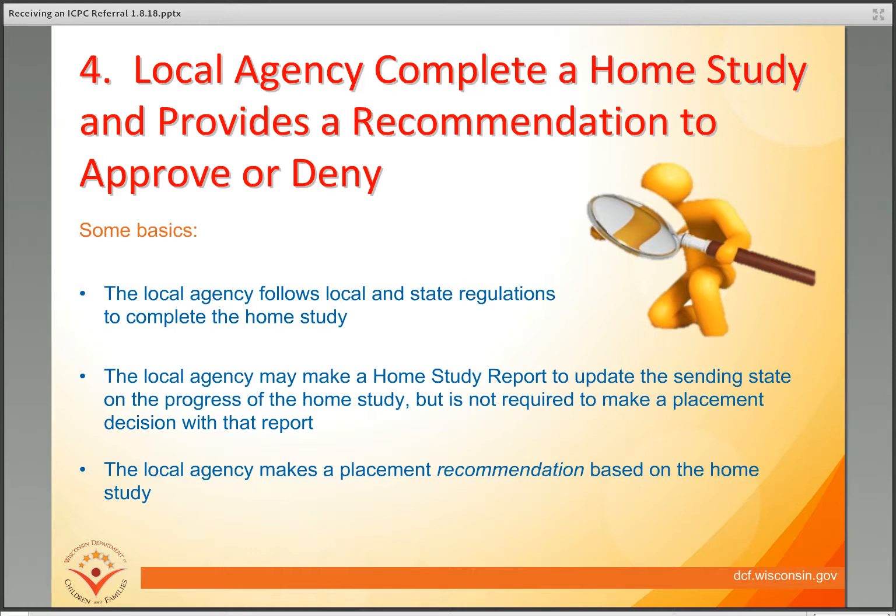that home study. And please note that you may decide to make a home study report to update the sending state on the progress of the home study, but it is not required to make a placement decision with that report. And finally, please note that the local agency makes a placement recommendation based on the home study, and not the final approval, whether or not the placement can be approved or denied.